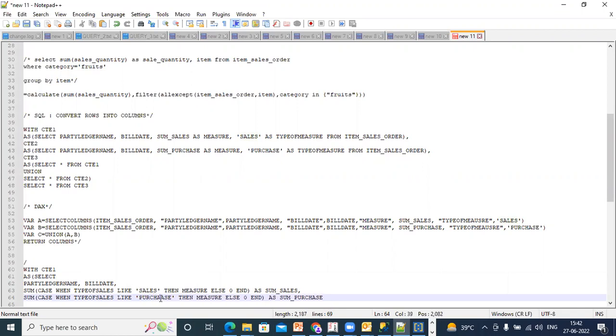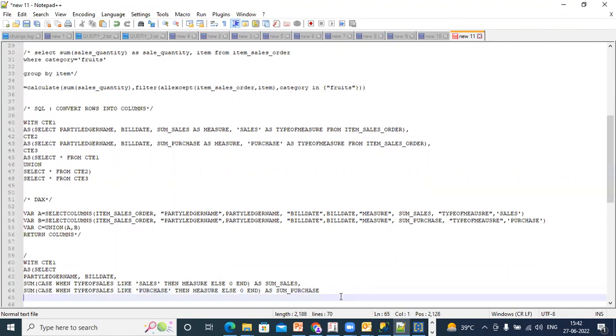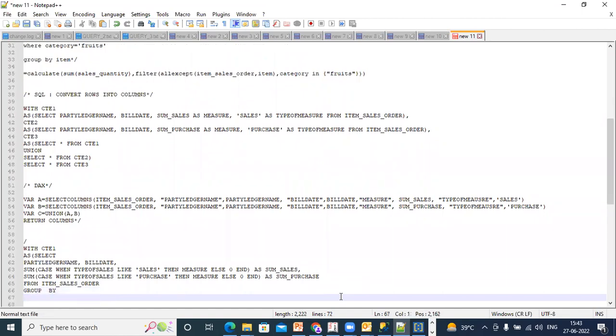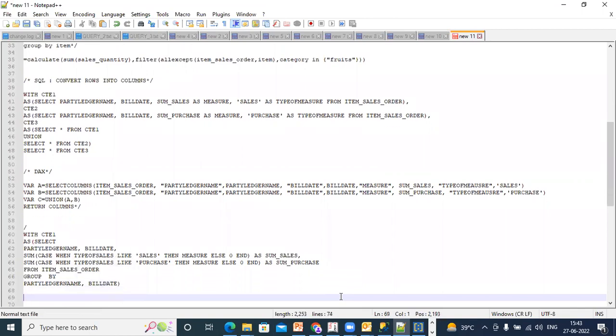Okay. Now the FROM table name will be there, sir. Shabash. Now GROUP BY will be there, sir. GROUP BY fertilizer name and bill date. Fantastic. Has this been done? Yes, sir. Now let's try and do it in DAX.